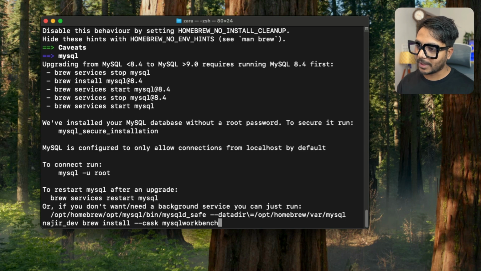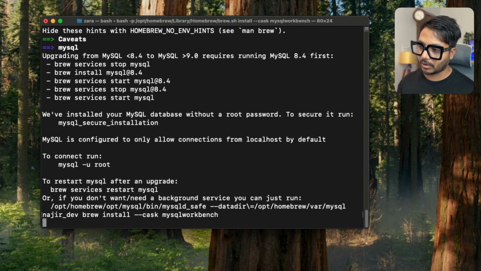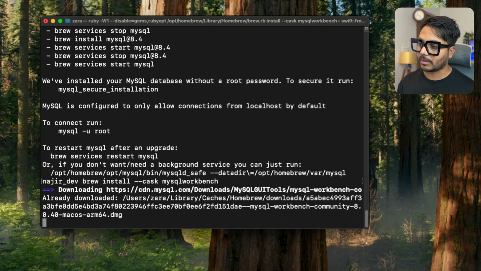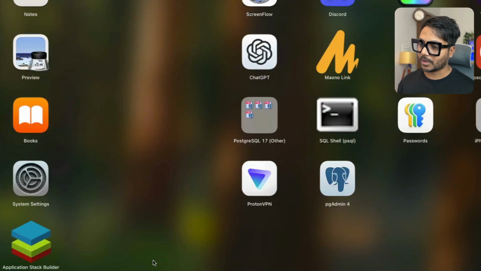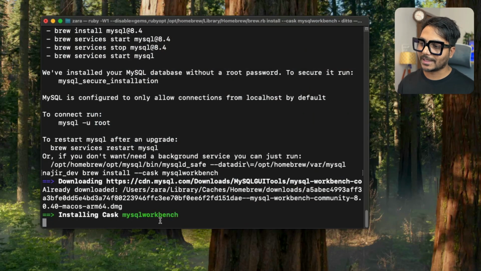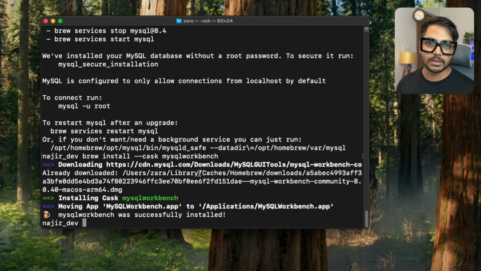So I'm saying brew install --cask mysql-workbench. It is going to take care of installing MySQL Workbench. You can see I don't have MySQL Workbench at the moment. It's going to install it, and you will see that it's installing now. Once it is installed, we will have that application ready. This is not mandatory, but if you want, you can install it so you can visualize things. You can visually see a lot of things in the MySQL Workbench app.